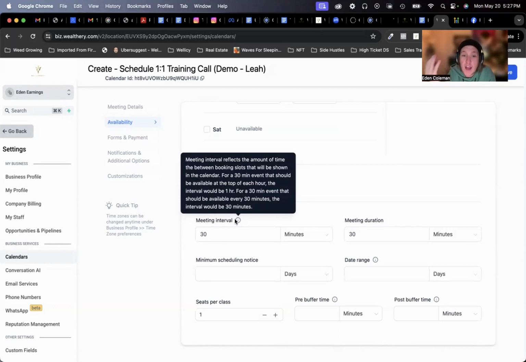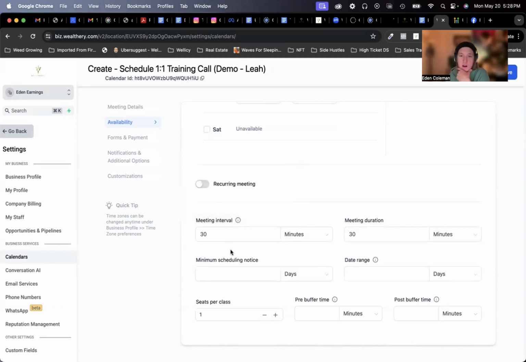So it'll be shown in a calendar. For a 30-minute event that should be available at the top of each hour, the interval would be 1 hour. For a 30-minute event that should be available every 30 minutes, the interval would be 30 minutes. All right. So I'll walk you through it and show you exactly what both these would look like, right?